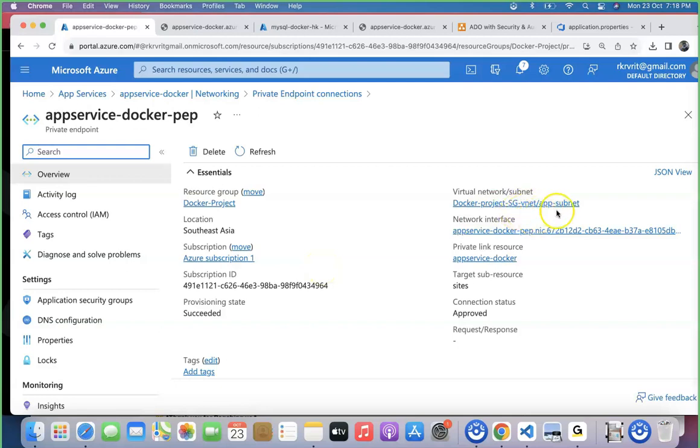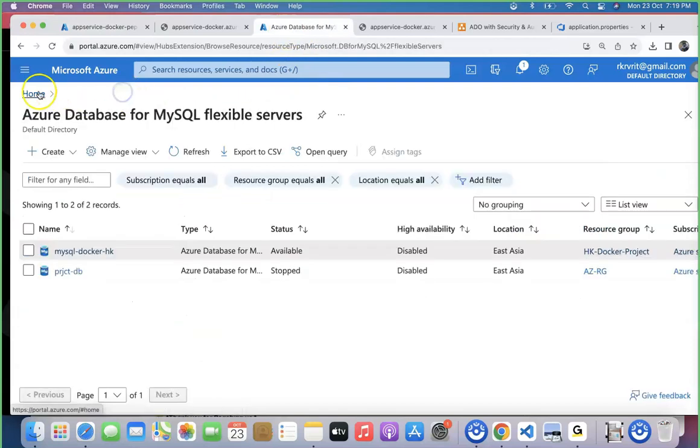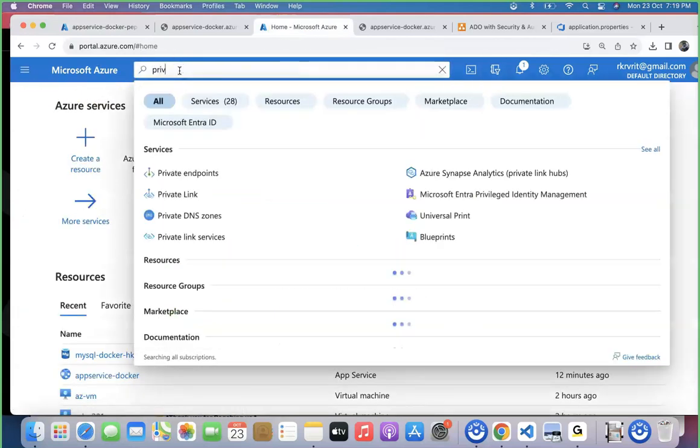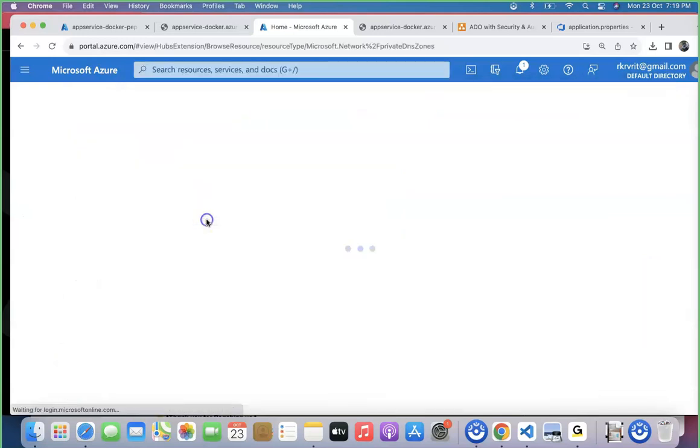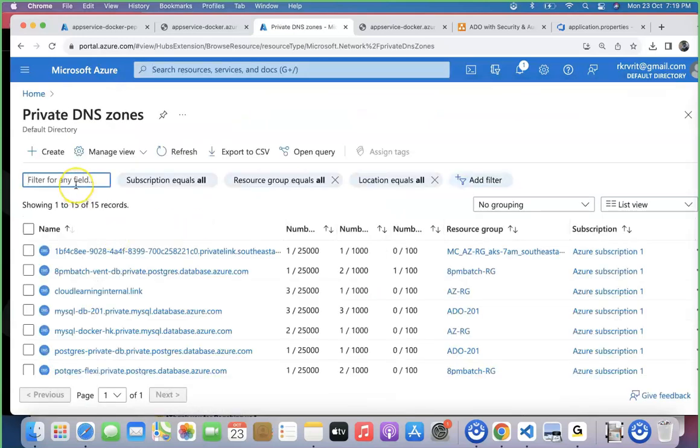So now my point is, you need to remember the virtual network name. That is important: Docker project SGV name. That's the first thing you need to remember. And the next one, I'm just going to the DNS zone, private DNS zone. You just go there and refer to the private DNS zone, and just type Docker.